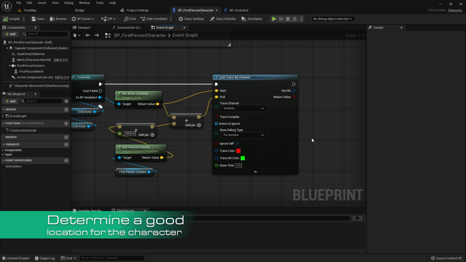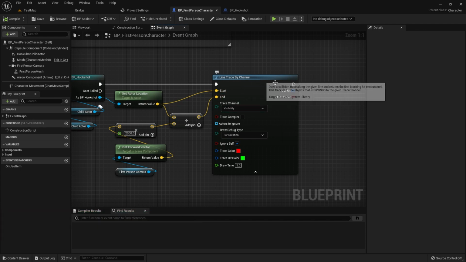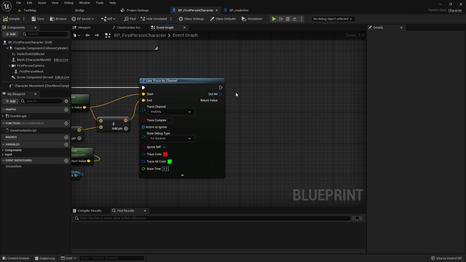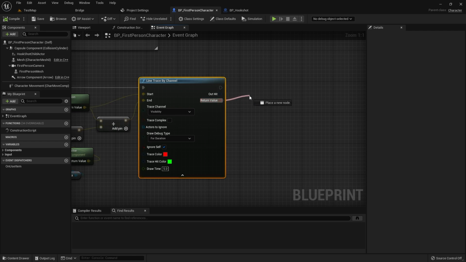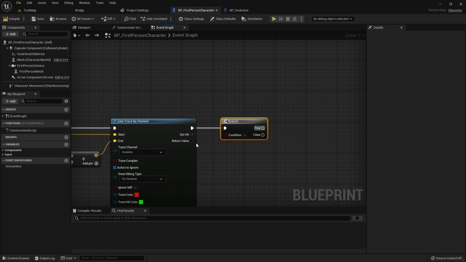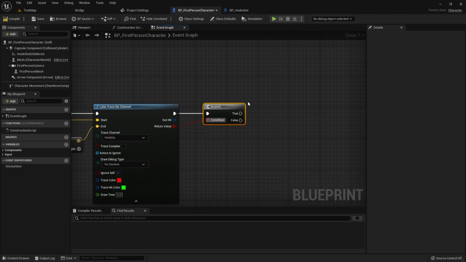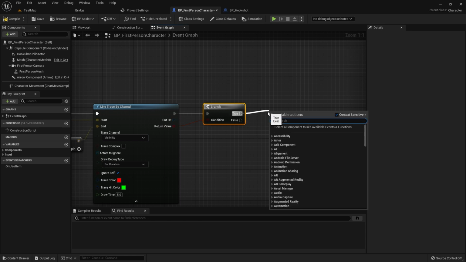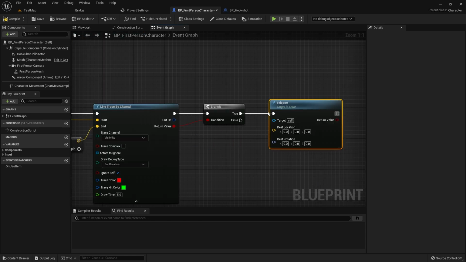If I wanted to test if this location is correct, what I first need to do here is see if I collided with something, which this return value gives us. So here I'll press if, and now I'll connect this. And if this is true, I want to teleport my character to a destination location or something like that.